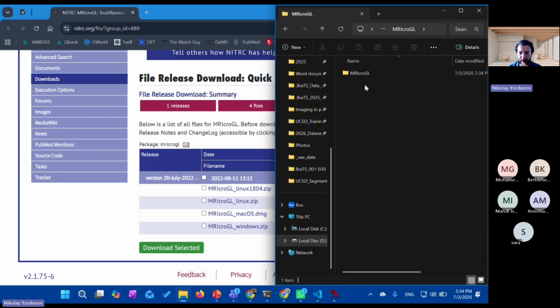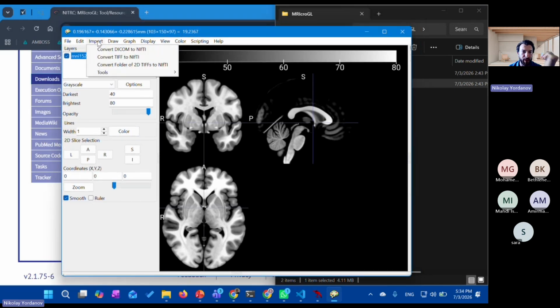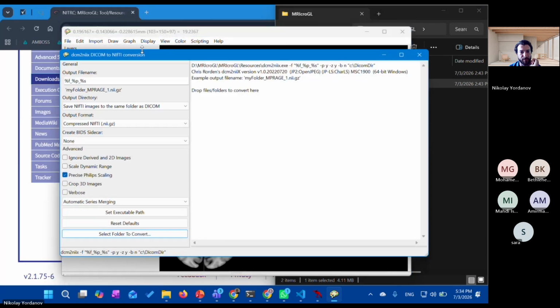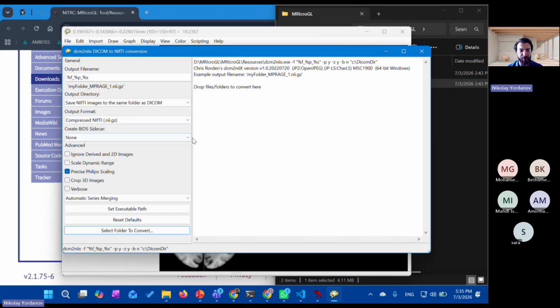It's MRI CRO-GL. I open it, and it looks like a software. And in order to get to the point where you convert DICOM to Nifty, you should go here, import, and click convert DICOM to Nifty. So this is how using the software works when you're using the visual interface.